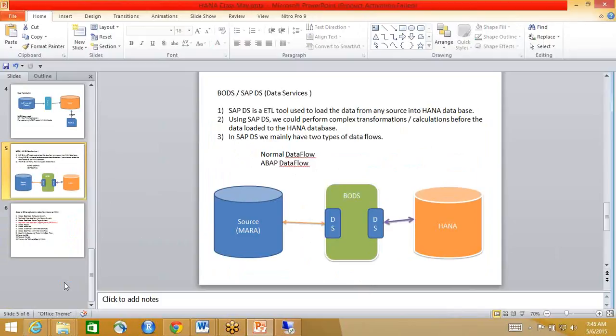At the same time, BODS is capable of performing complex calculations or complex transformations to load the data into HANA. Before we load the data into HANA, we can perform the complex calculations in BODS. That is another flavor of BODS. If you want to perform some complex calculations, why put the burden on HANA if I can do that while transferring the data into HANA? So BODS can help in that way.